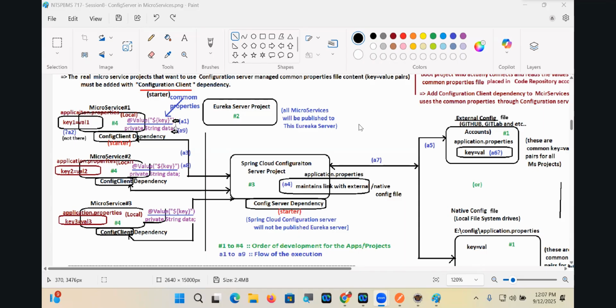Okay, native means local system file. In local, the config server project is also in the local system only. If I create a native config file in the config server project itself, that is also a native config file. Now I'll take another application.properties in some folder of the config server project, or you can create it in E drive or F drive also.